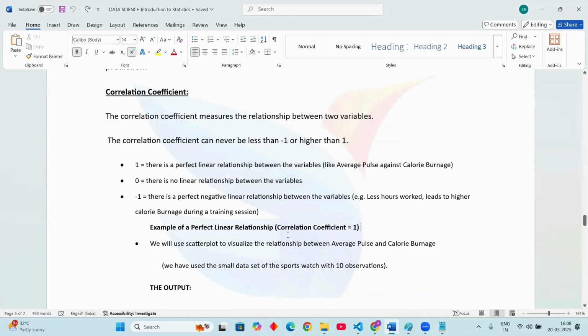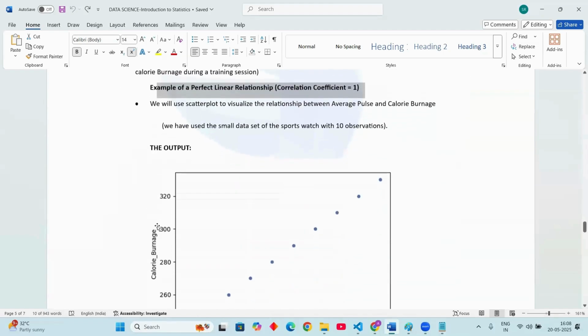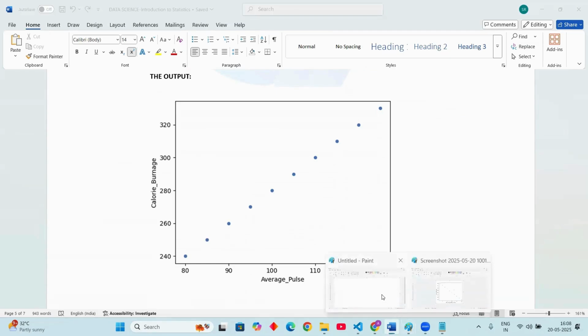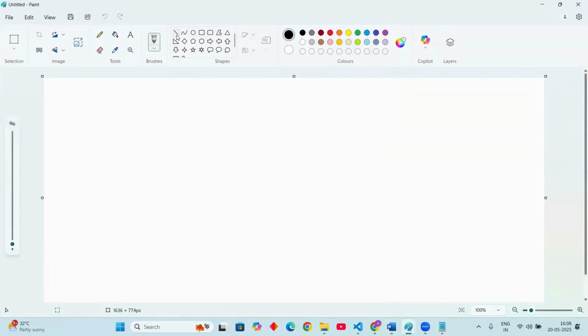Now let me take an example of a perfect linear relationship, right? Coefficient of correlation equal to 1. Now we find the correlation of 1, what does it measure, right? In the graph we want to print this kind of output. It is a perfect correlation, as you can call it a perfect linear relationship too, right? Now let us take the graph. I will explain in simple terms.